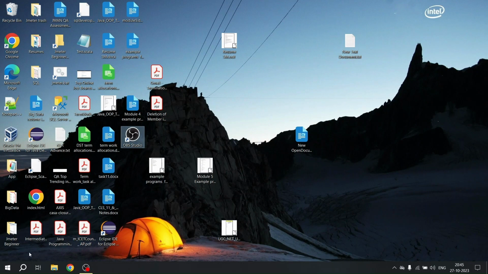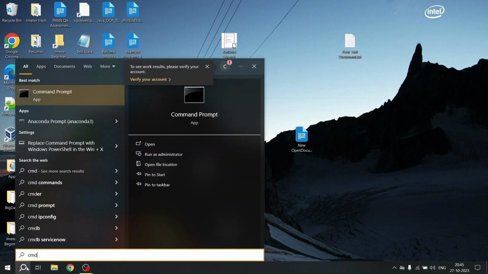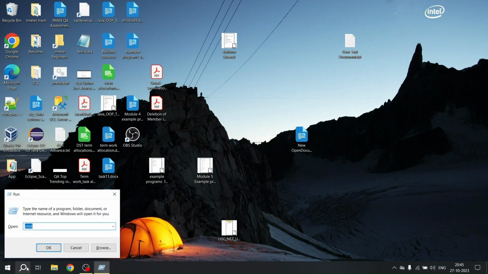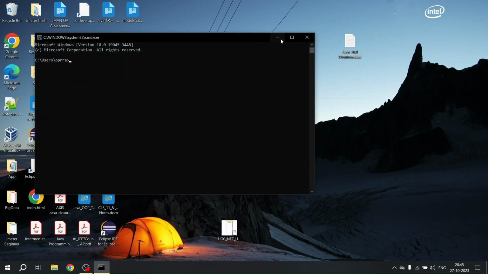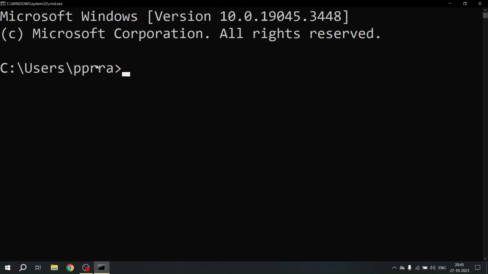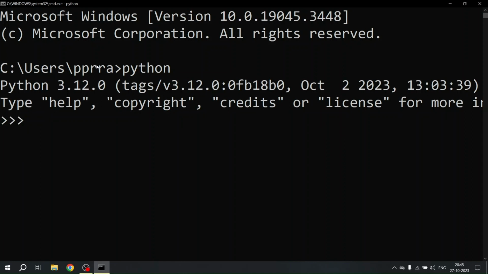So to run Python in command line, we have to open command prompt. We can type cmd in search, or we can press Windows plus R to open run, and here we can type cmd and then press enter. So now the command line has opened. Here we can type Python and then press enter. Now it has opened the Python interpreter in command line.